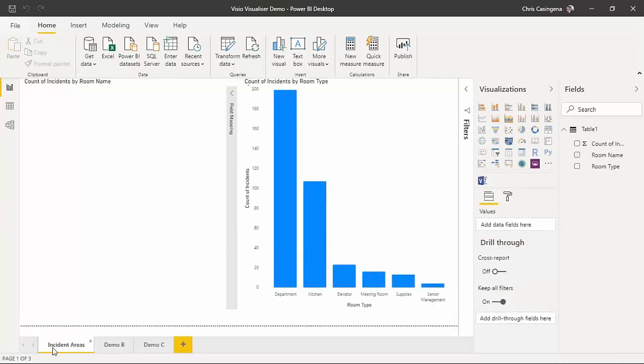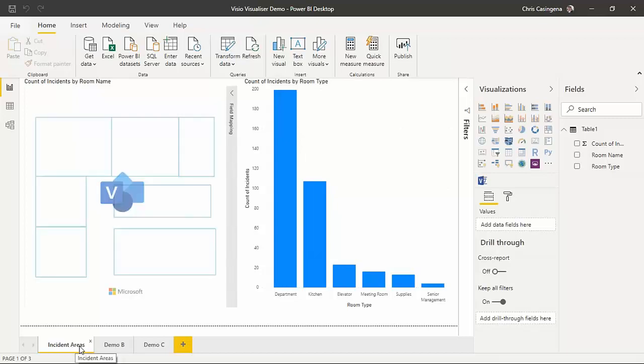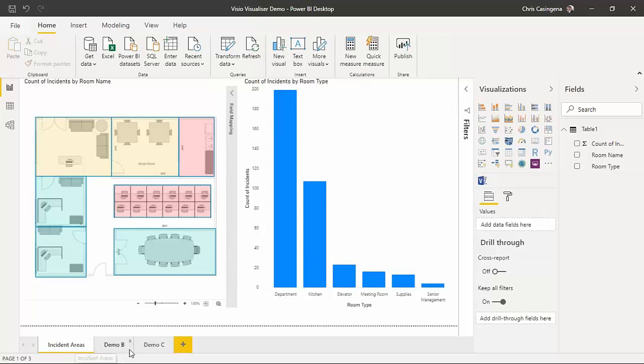So this is my incident area report, and what you'll see is it's just going to take a few seconds. It's just going to load that in. And what we can see here is that this is the Visio diagram that we mentioned earlier, but the shapes that we've been talking about are filled in with different colors. Also, alongside that, we can also see that we've got an additional visualization in our report.